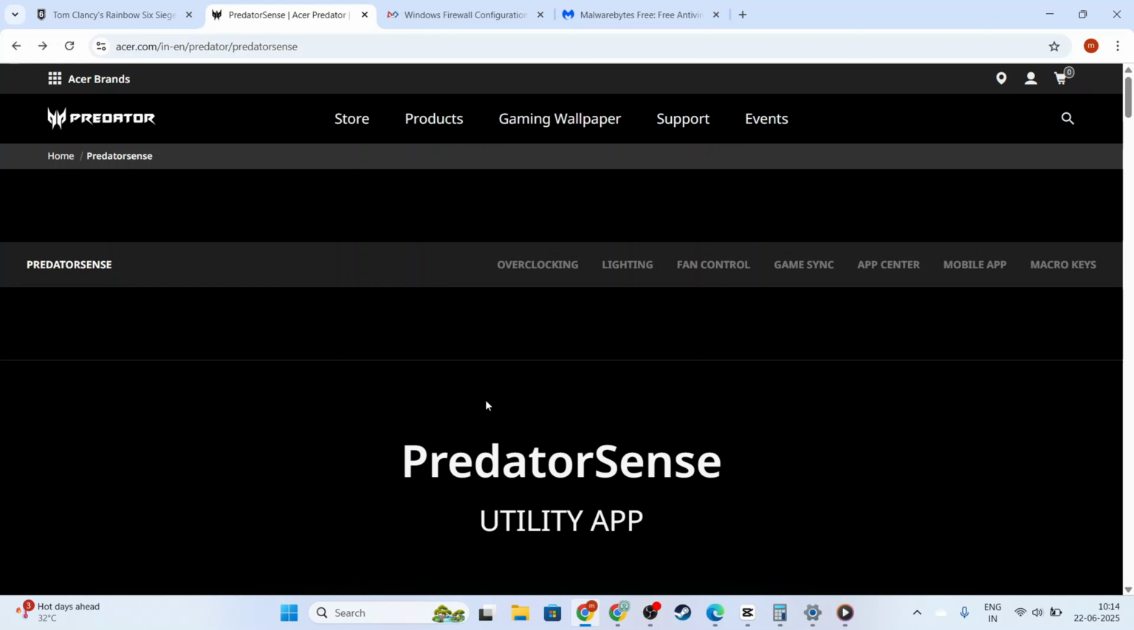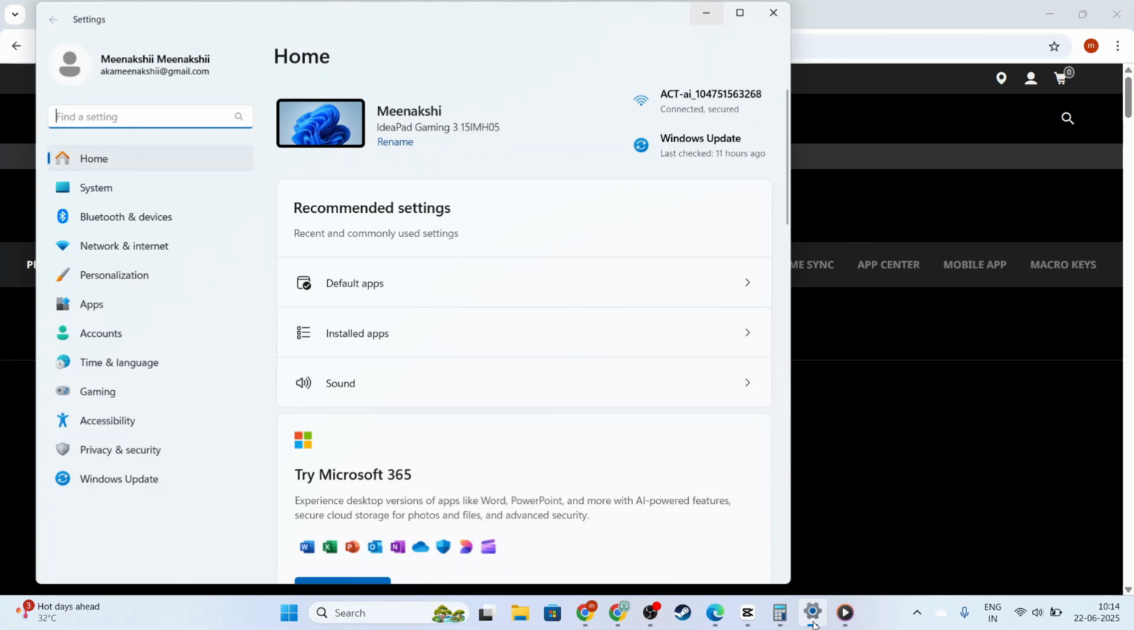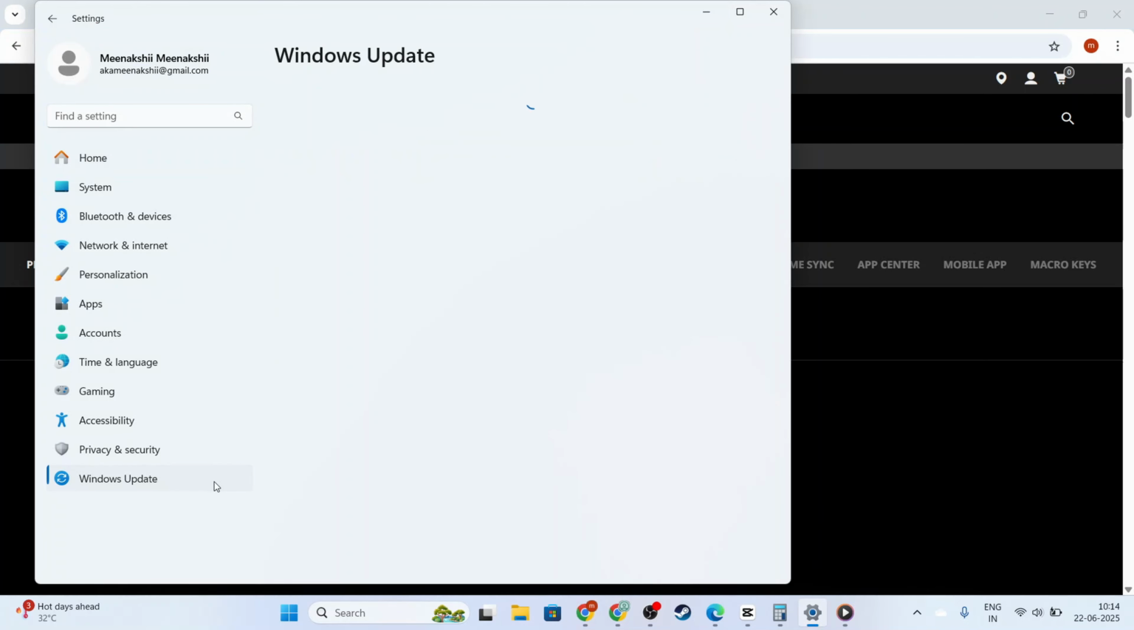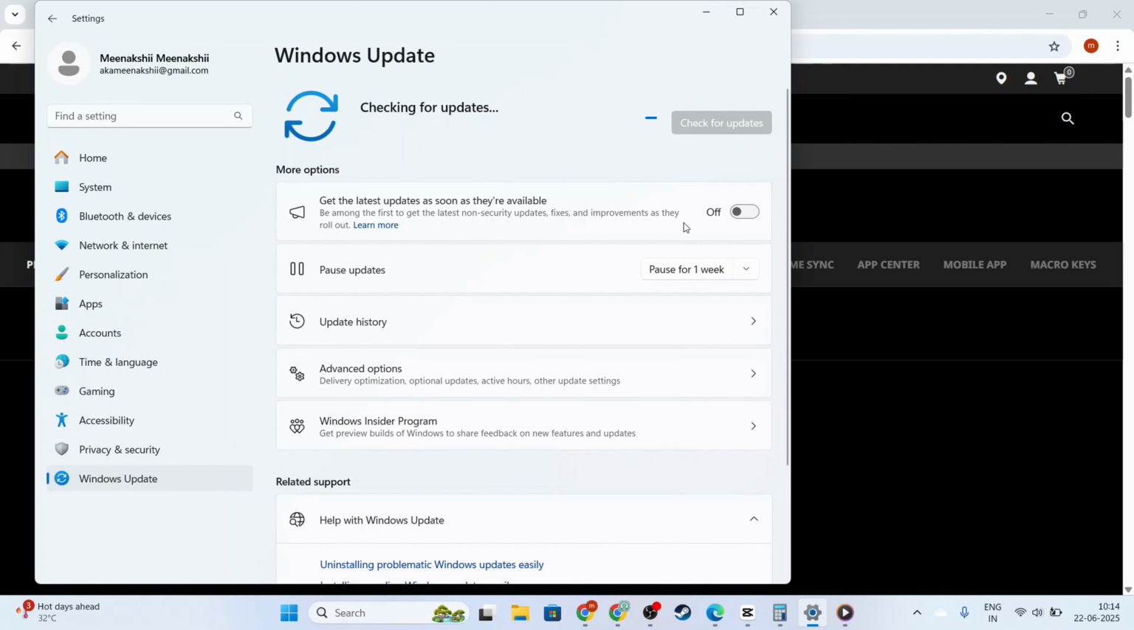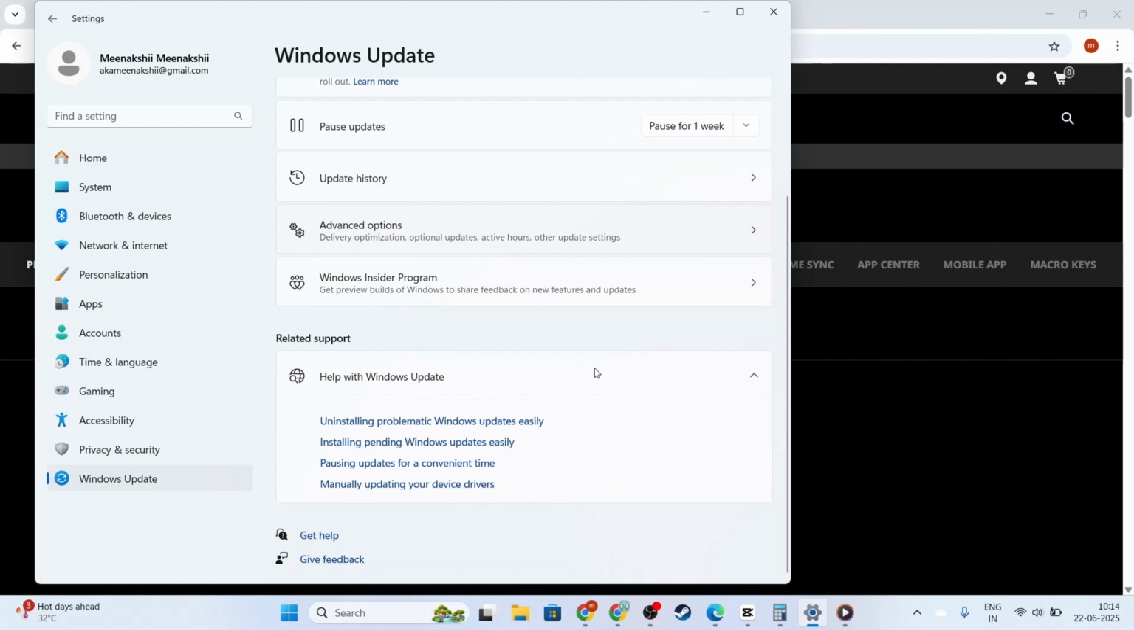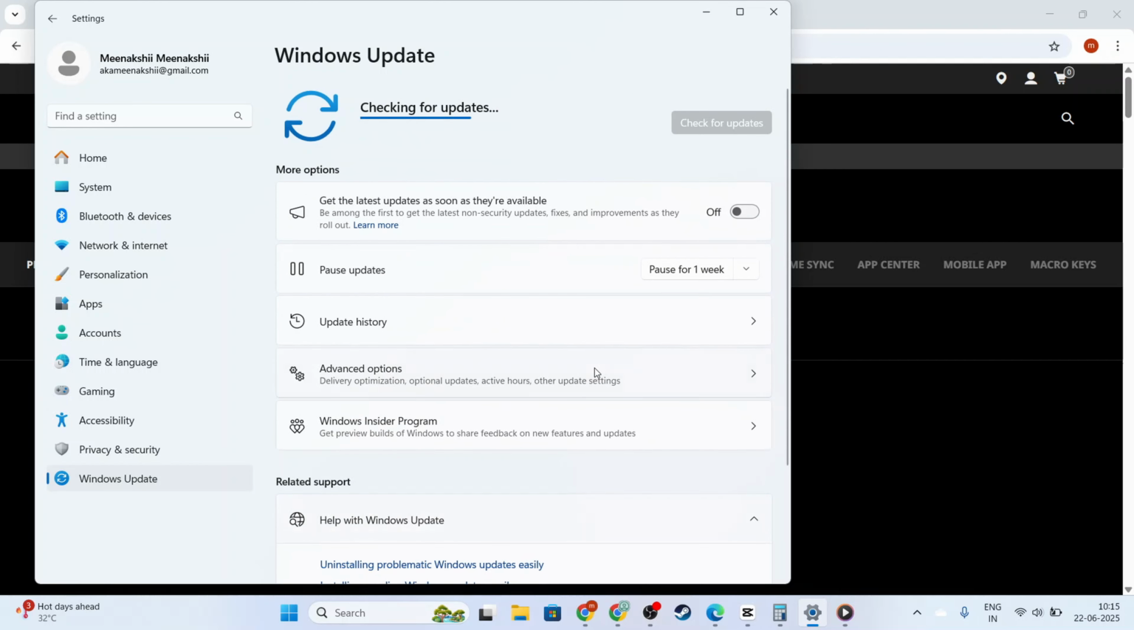So, let's get started. First and foremost, it's important to ensure that your system is up to date. Often, issues with applications arise merely from outdated software or drivers. Head over to your Windows Update settings and check for any available updates. Download and install these updates if there are any, and then restart your computer to apply the changes. Keeping your operating system current is a small yet effective step in preventing various issues, including those with Predator Sense.